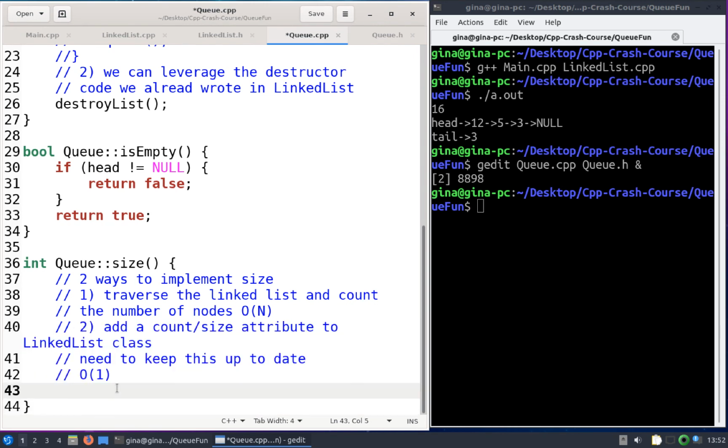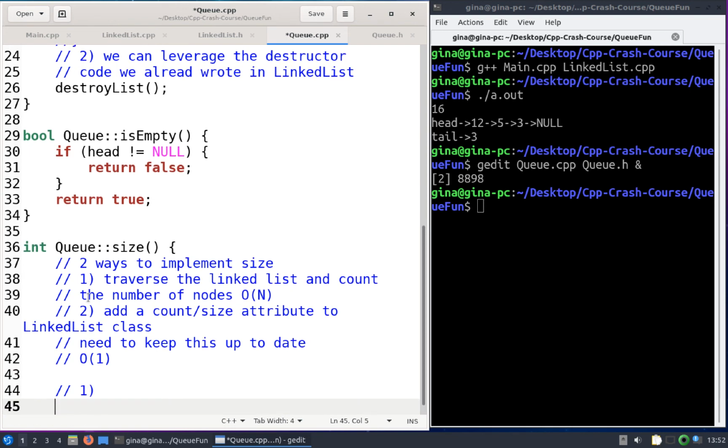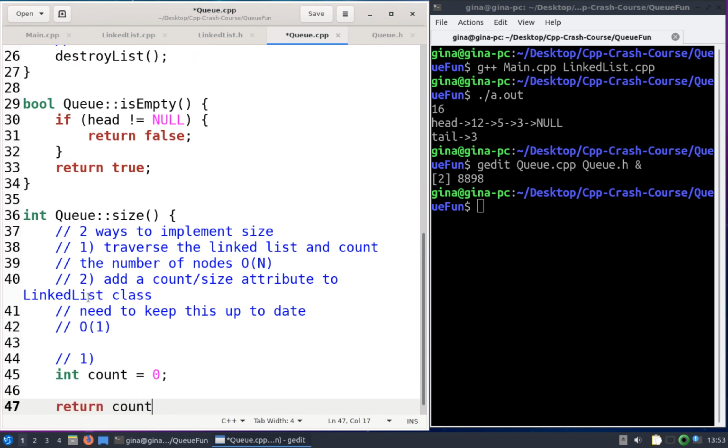So I'm not going to do option number 2 here. It's fairly straightforward. Instead, I'll do option number 1. I'm just going to walk through my linked list, and I'm going to count every time I encounter a node. This is kind of a common traversal algorithm for a linked list.